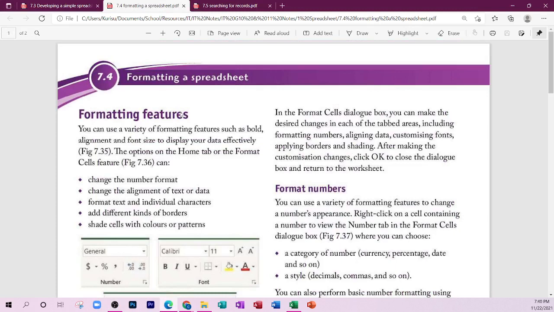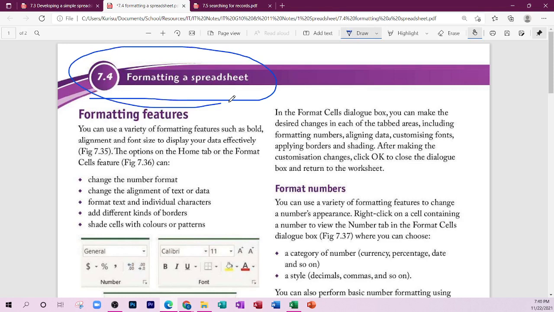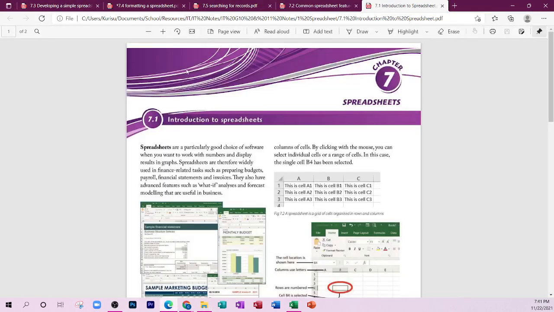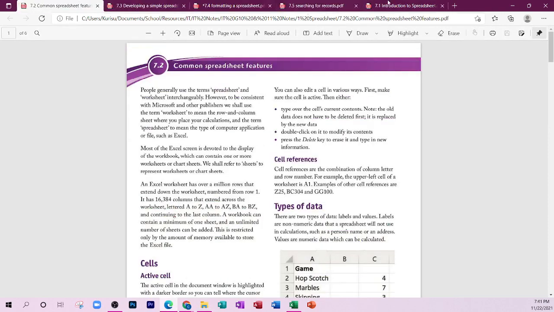Good. So we're starting chapter 7.4 today. We're looking at how to format a spreadsheet. Why are we looking at how to format a spreadsheet? Well, so far, with the chapters that we've considered, you can think of it as being in a logical manner. The chapters that we looked at so far.